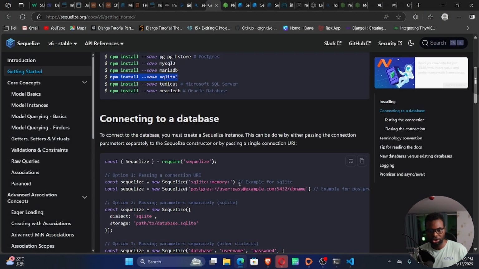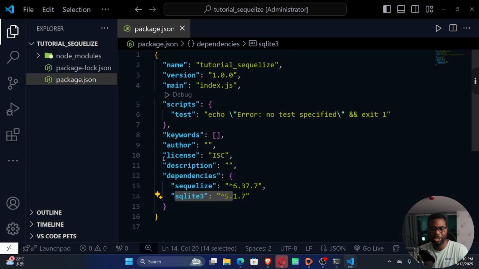So to connect to the database, you must create a Sequelize instance. We can do this by passing the connection parameters separately to the Sequelize constructor, or by passing a single connection URI. You can see the examples here. In the package.json, our main is going to be index.js, which is going to be the entry into our application.